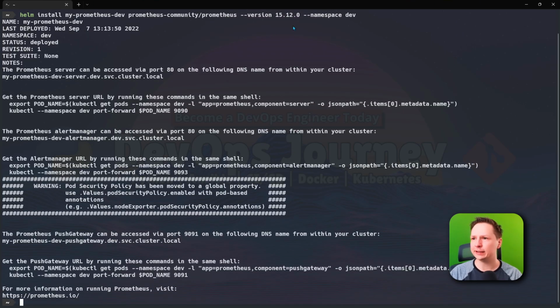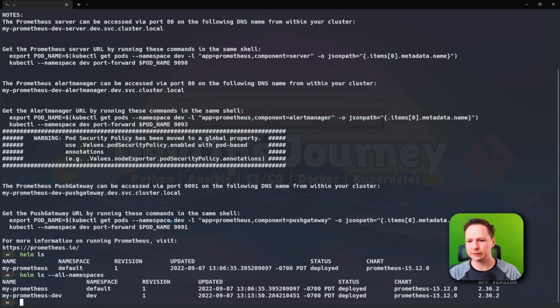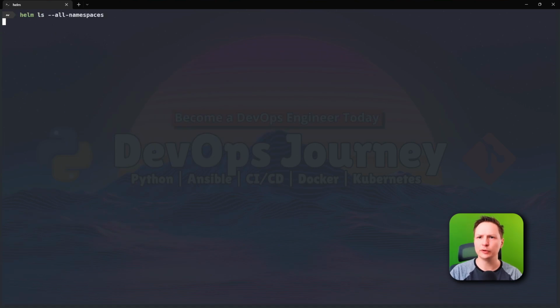And by the way, if you run into any errors, you may need to do a kubectl create namespace dev just to make sure this namespace creates. But it looks like this came up correctly. And now if we go helm ls, you can see that it just has that single release, but if you do the helm ls all namespaces, we now have one in the default namespace and one in the dev namespace. And let me clear up my screen here and we'll pull this up again.